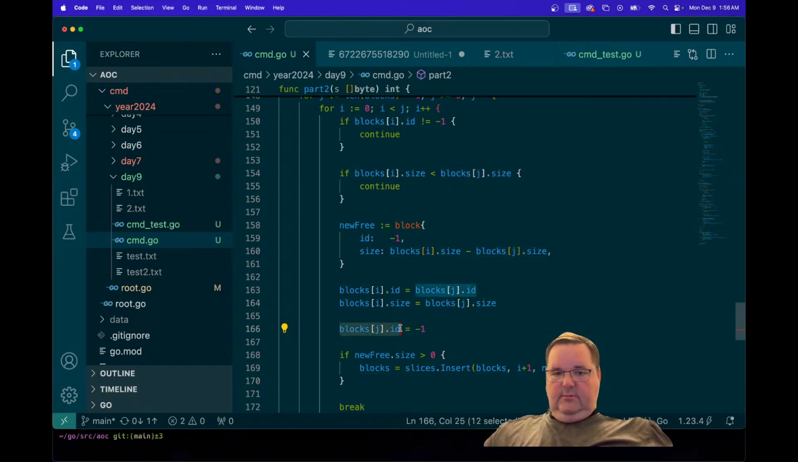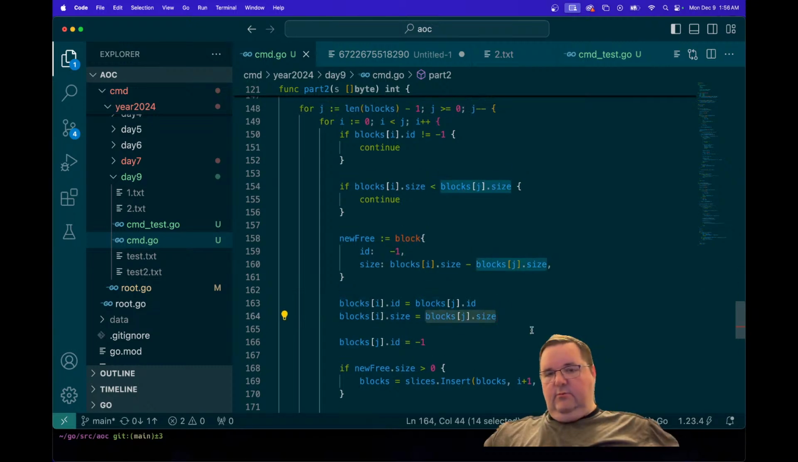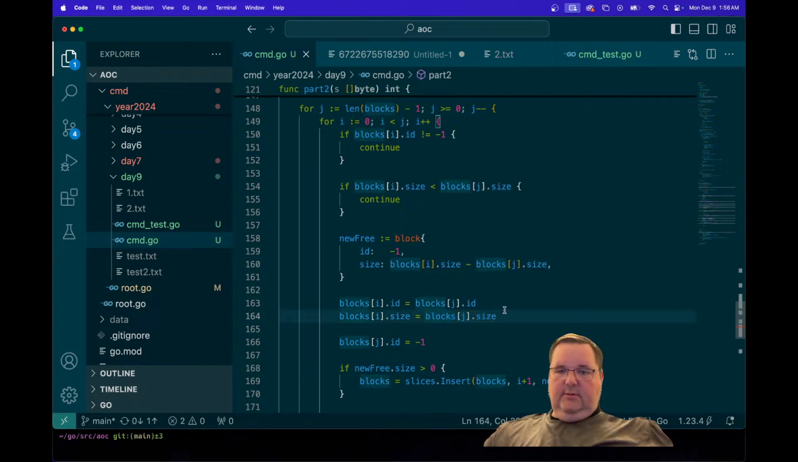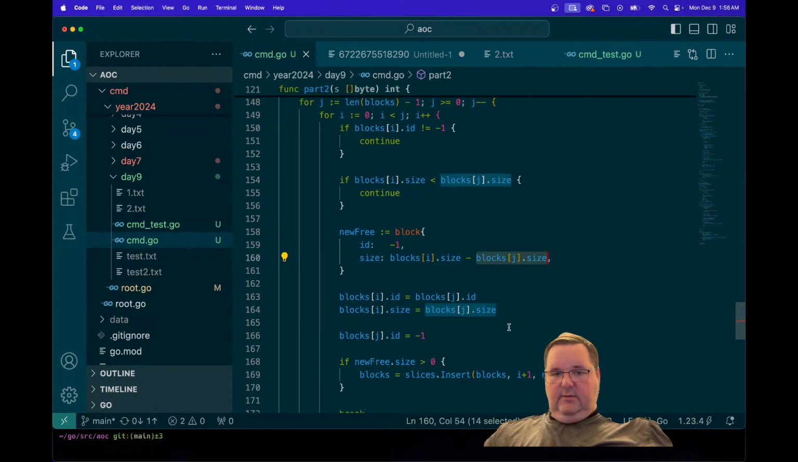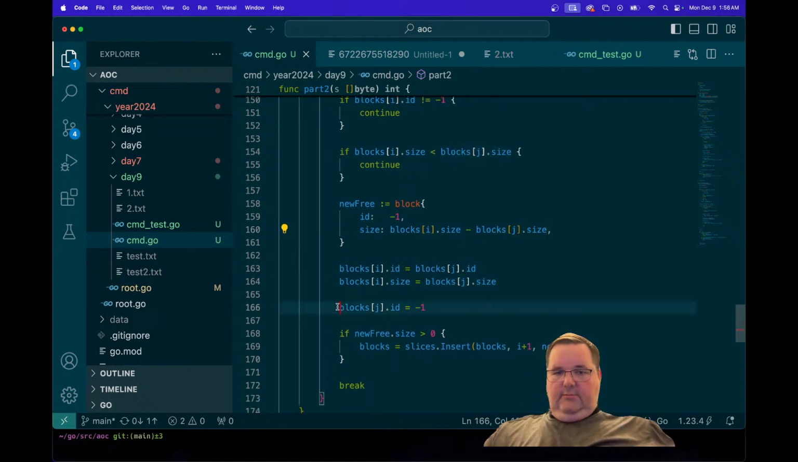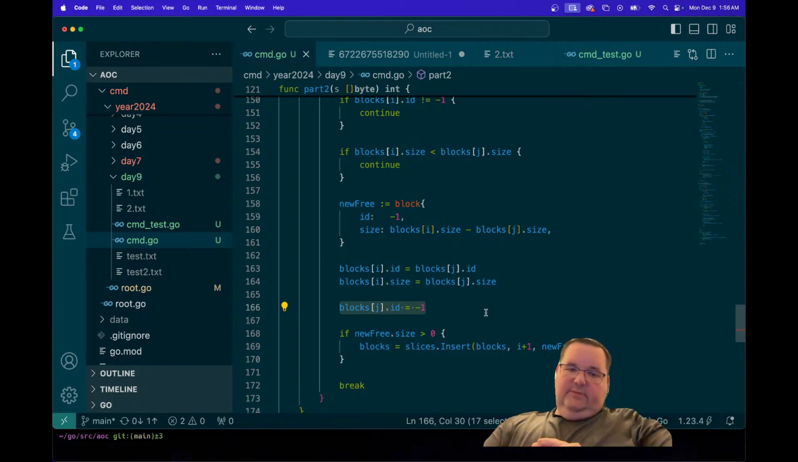And then, oh, wait a second. Yes, it's going to take on the size of j, because if we're moving 3 nines, all 3 nines are going to go here. In this block, which would have been larger, has now become smaller by the same 3. And then the previous location just becomes a -1 for the ID, because those blocks are now free.